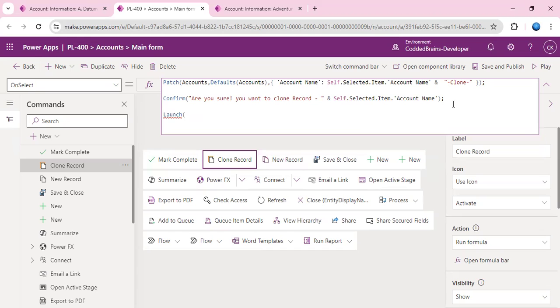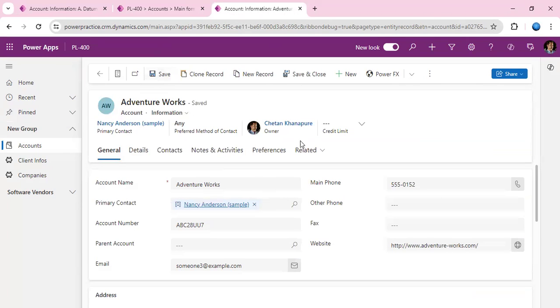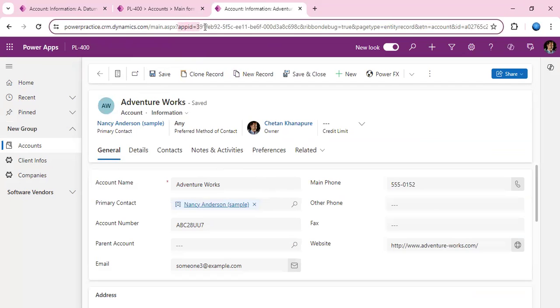In the Launch function, we have several parameters that have to be provided. The first parameter is the record URL. So how do we get the record URL? Here I see this is the current record. Inside the current record, if you look carefully, in the URL there is a parameter. This is the app ID, the Power Apps model-driven app ID. Then we have several important parameters, like this entity record, which is the account entity record. Besides that, we have one more parameter called ID, and this is the GUID of the current record.